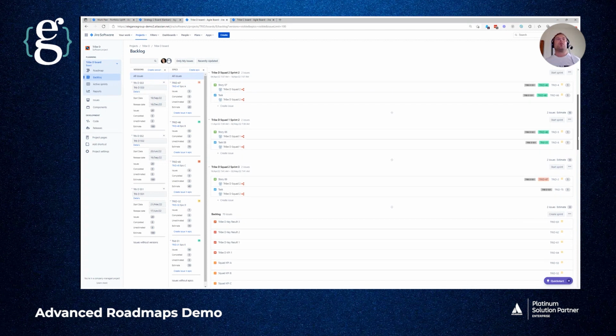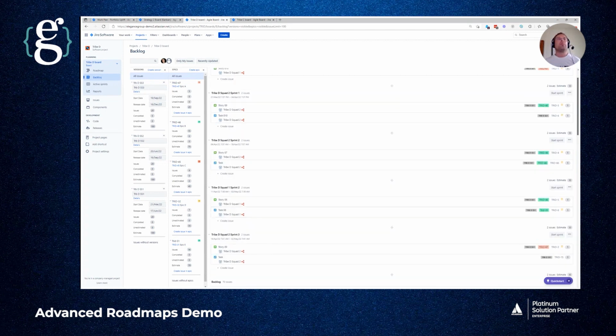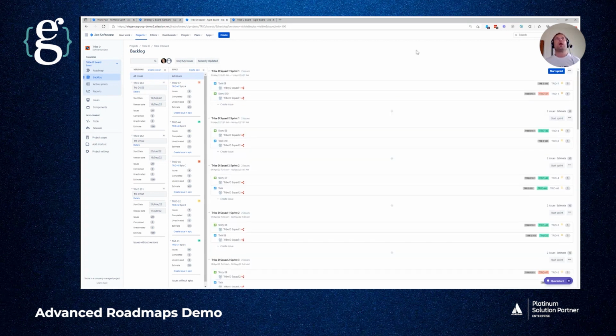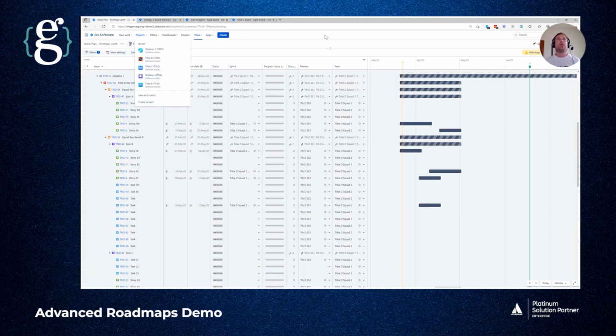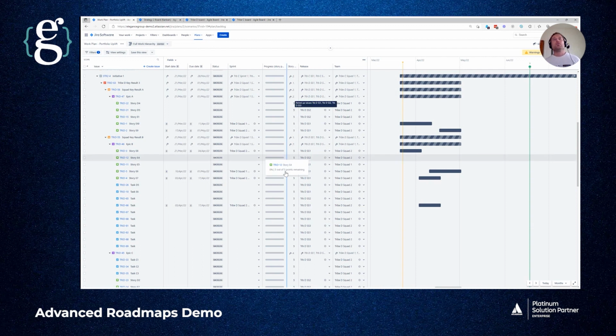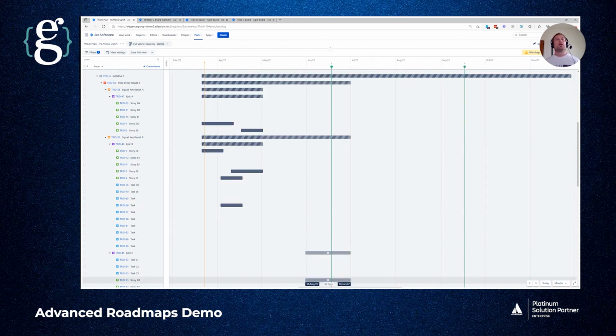I've only forward planned a couple of sprints for each squad, because that's going to show you how Advanced Roadmaps will infer sprints into the future if they don't already exist. Now, I'll just collapse these to give you more of a view on the timeline.